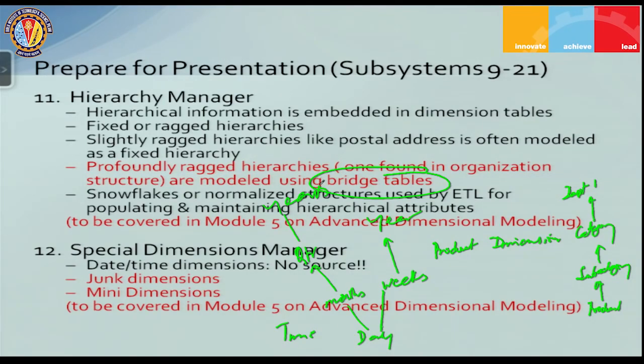And also we talk about snowflakes or normalized structures used by ETL for populating and maintaining hierarchical attributes. If there is a hierarchy from city to state, it introduces some kind of redundancy. If city and state are in the same table, we try to normalize or snowflake the tables so that redundancy is removed. So these structures are also used by hierarchy managers.